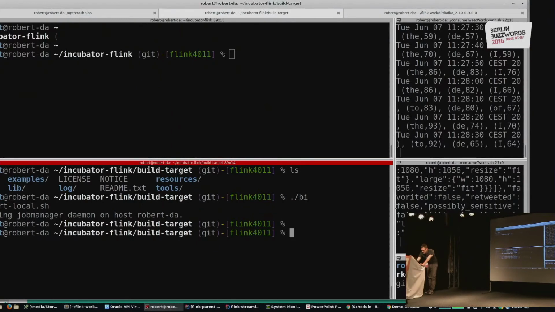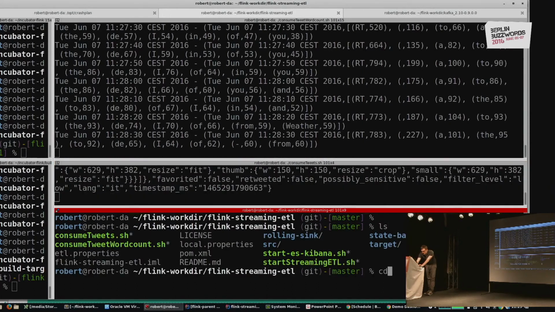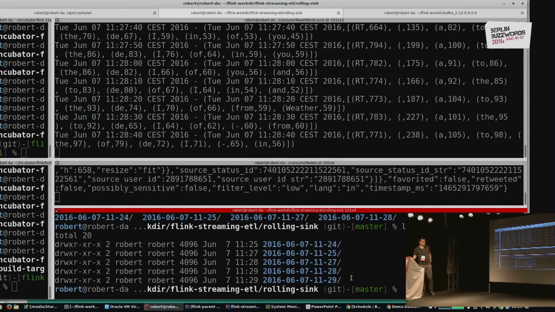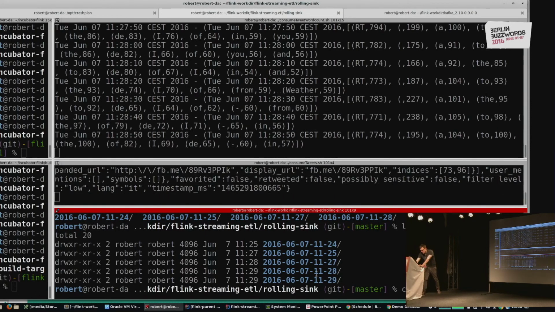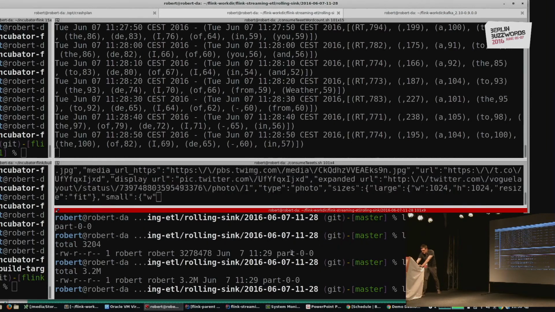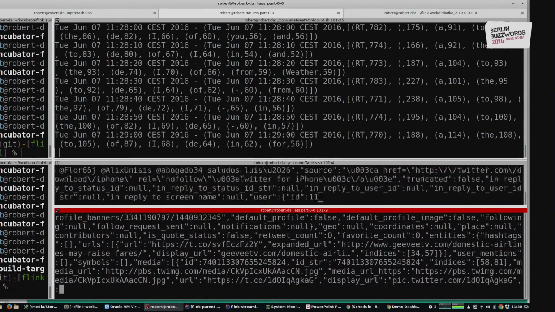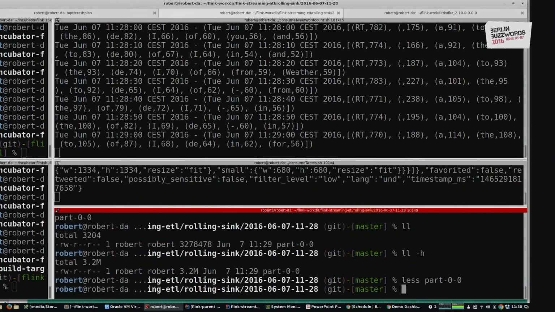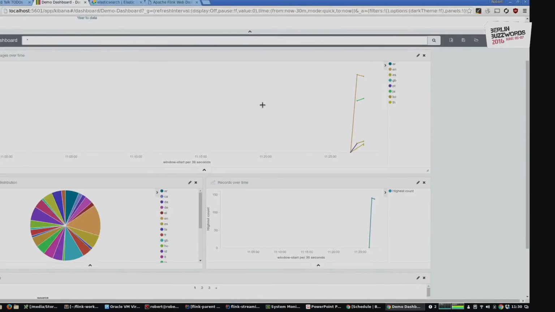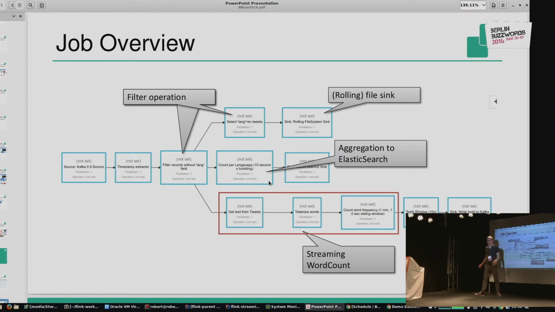It's located here, the rolling sink. And here you see that for every minute, we are creating a new directory. I can go into the 28, for example, and there is a file. It's 3 megabytes. Here you see the raw tweets written to a file. This way, you can see that there are different data sinks where this one source is writing different kinds of data to different ends.